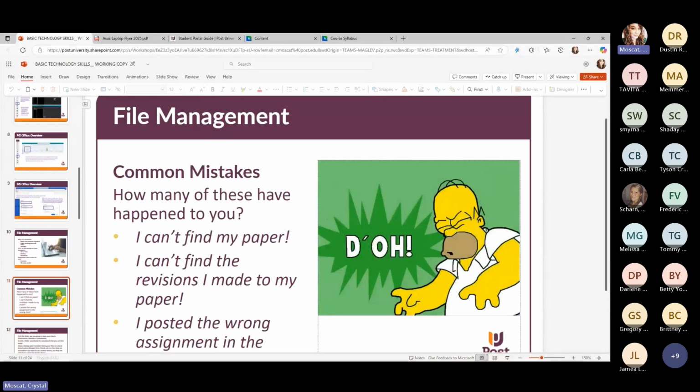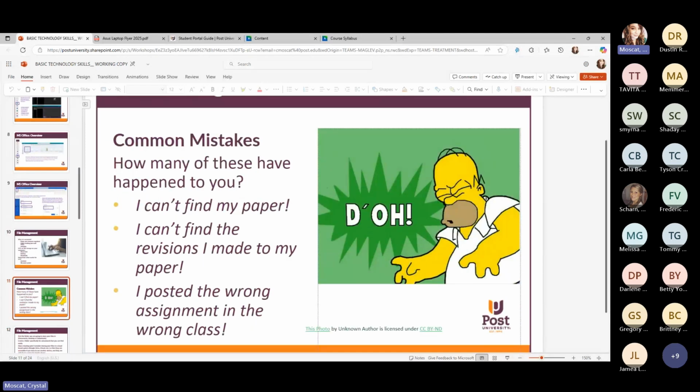The common mistakes. How many of these have actually happened to you? I hear this all the time: I can't find my paper. I can't find the revisions I made to my paper. I posted the wrong assignment in the wrong class, right? And there's Homer Simpson right there. This is why file management is super important. If you have a folder for everything and you file it correctly, changing the name, changing the location, or making sure it's at the same location that you can remember, that way you don't have to go through all of these common mistakes.